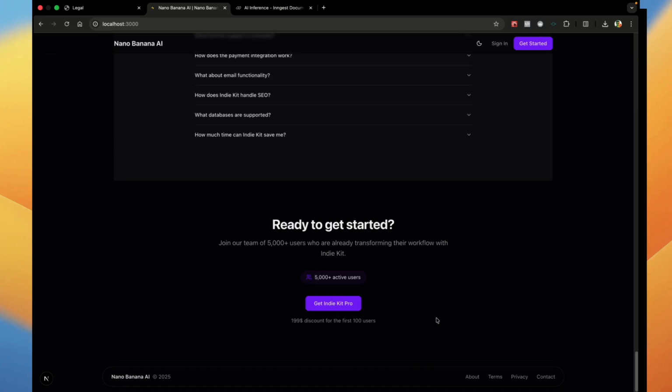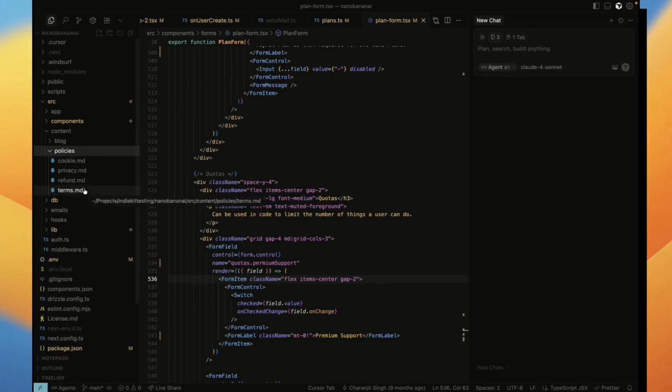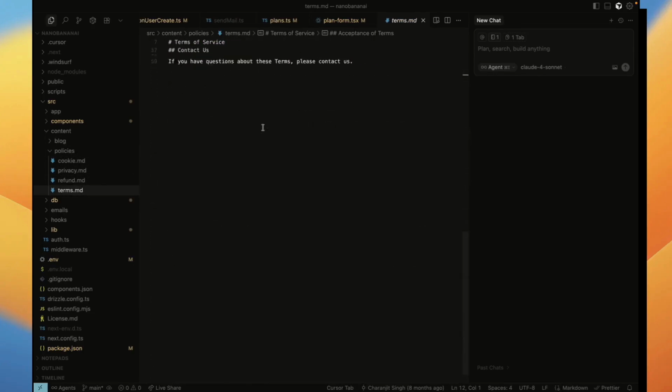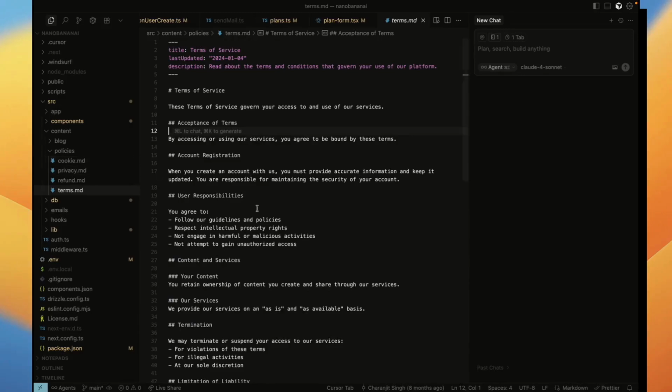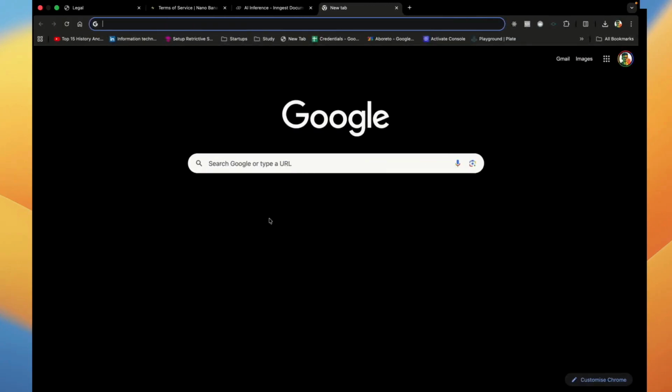Before launching your product or before signing up for payment gateways, you might need to make your privacy policy and other stuff. And in order to do that, in Indicate, you have to go to src/content/policies. And here you will see there are markdown files. It comes with pre-filled terms and conditions and other stuff. And you can just copy it and paste it in ChatGPT or other places. And you can ask it to create a privacy policy and other stuff according to you.